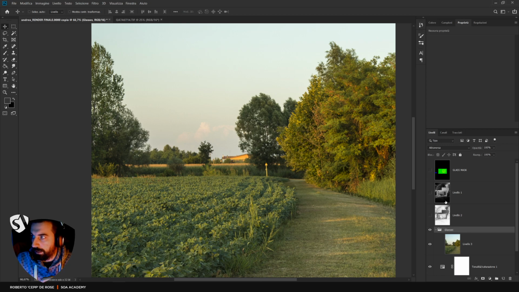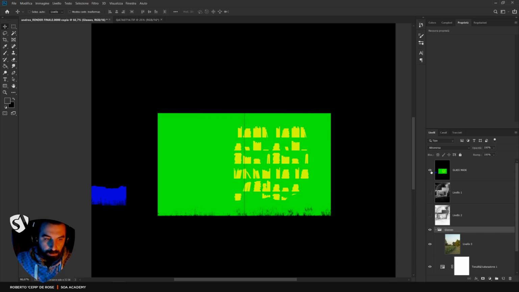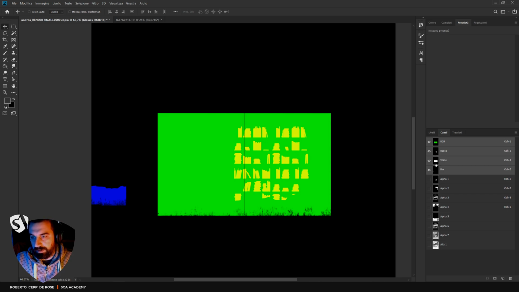And what we care about now is to mask this with the mask of the glasses, which is here. It's an RGB mask. And when we have something like that, of course, we need the green area, which means that we have to go to the channels and pick the green one. I'm sorry, this is in Italian, but verde means green. We Control click on this and we get the selection.